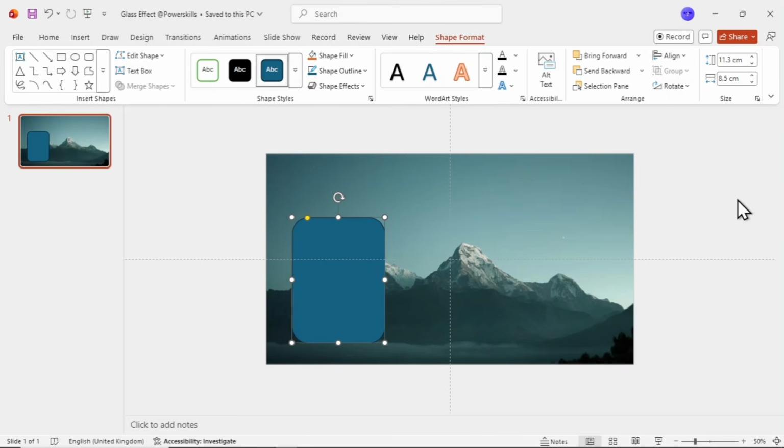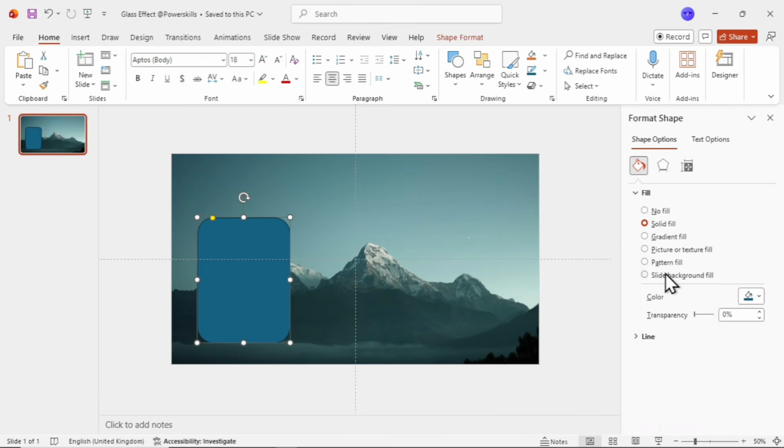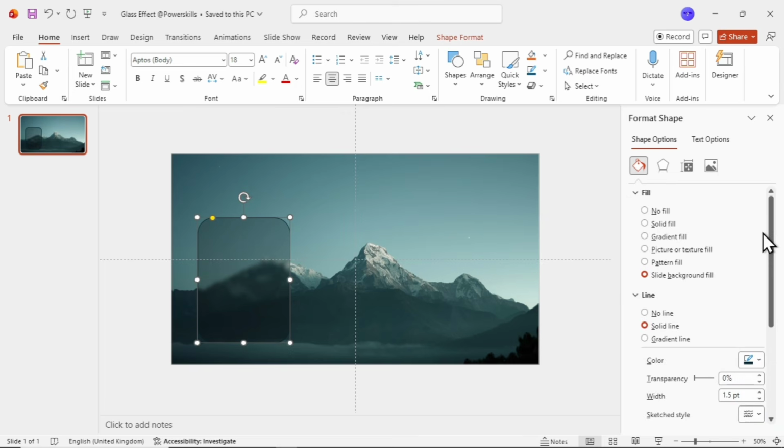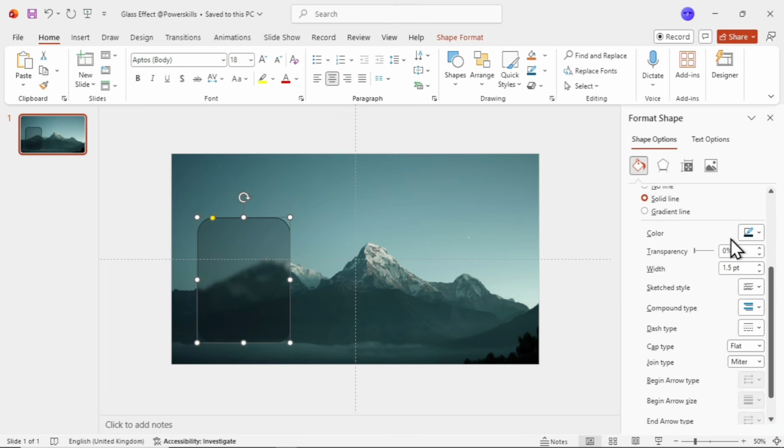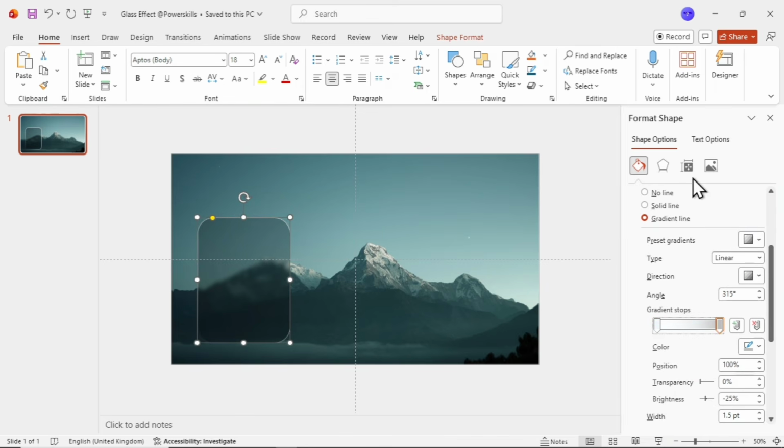Now deselect it and right-click, select Format Shape, and then click on the rectangle we just added. Go to Fill and select Slide Background Fill, then scroll down to Line and select Gradient Line. Remove the unwanted gradient stops by left-clicking and dragging them upward like this. Change the angle to 315 degrees, then select the right gradient stop and give it a nice gray color. Click on the left gradient stop and put the transparency to 100%.